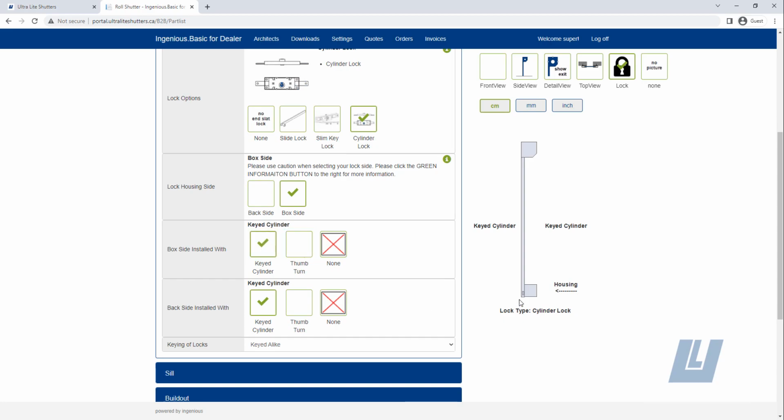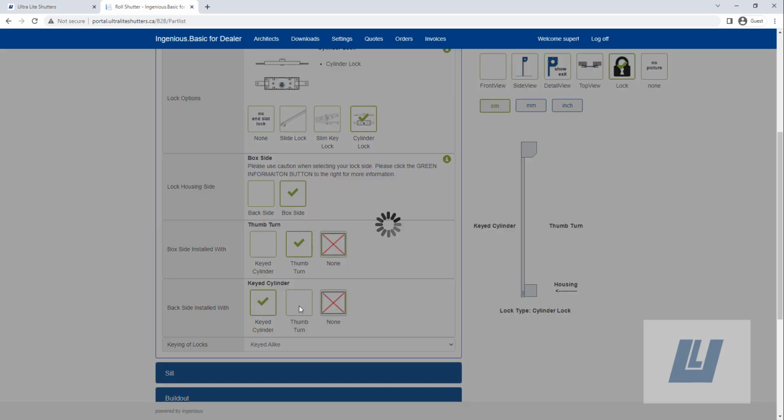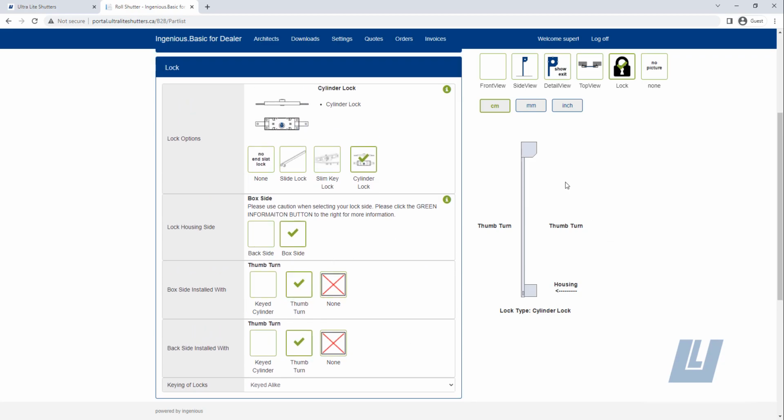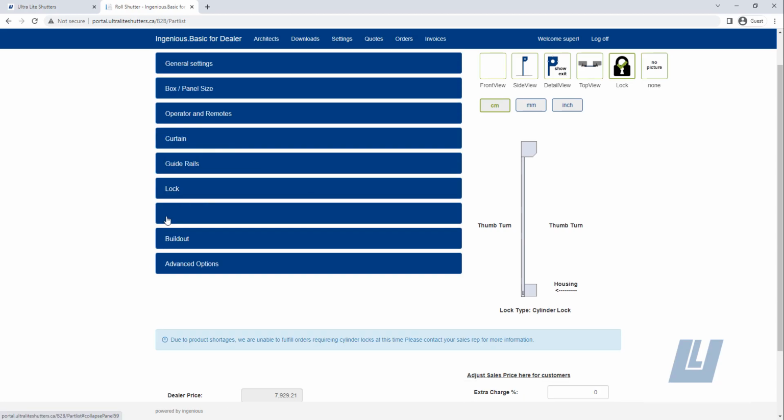If you want a key lock on the backside and a thumb turn, so say this box side is the inside of your parts room and the keyed cylinder is on the public side of your parts room, this is generally how you'd want it. There are different options, you can go none, you can go thumb turn, you can go thumb turn on both sides. You can orient it however you'd like. We just recommend triple checking how this layout is set up and ensuring that it matches the application that you're shooting for. So that is the lock portion.